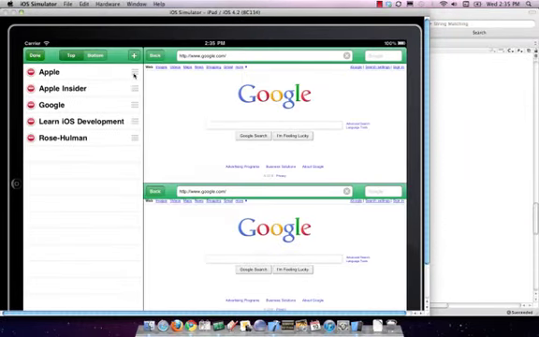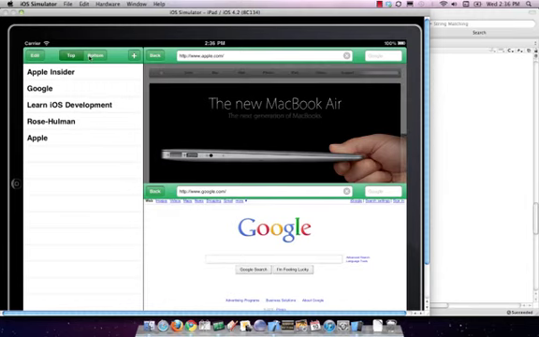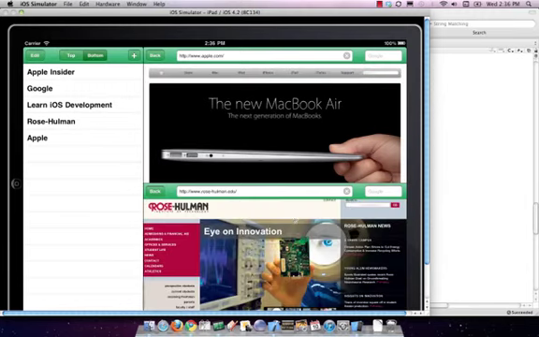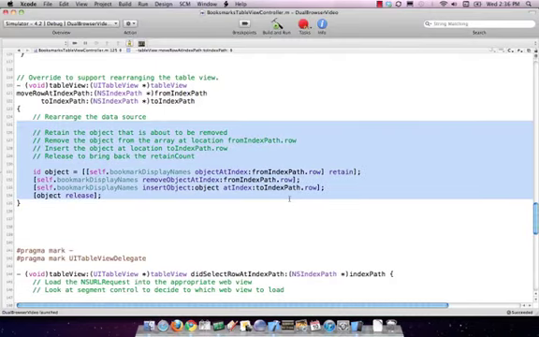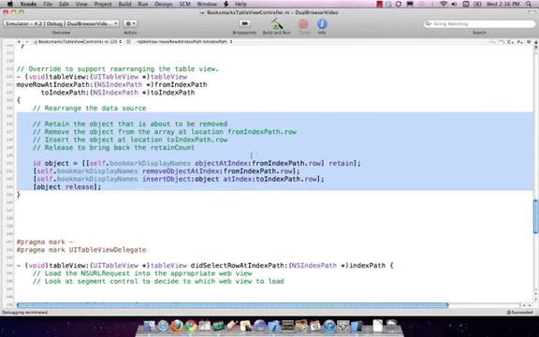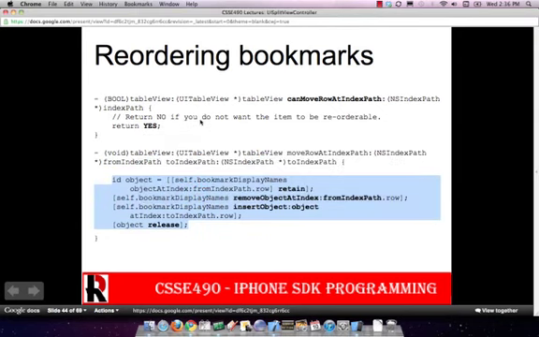So if I move Apple to the bottom and I click on Apple, it will actually be Apple that loads up here. And if I click on Rose-Hulman, it will actually be Rose-Hulman that's down here. So obviously you have to keep things in sync. Moving them visually is great, but we've also got to change the backing store. Cool. So we've done a lot. We've done the deletes. We've done the moves.